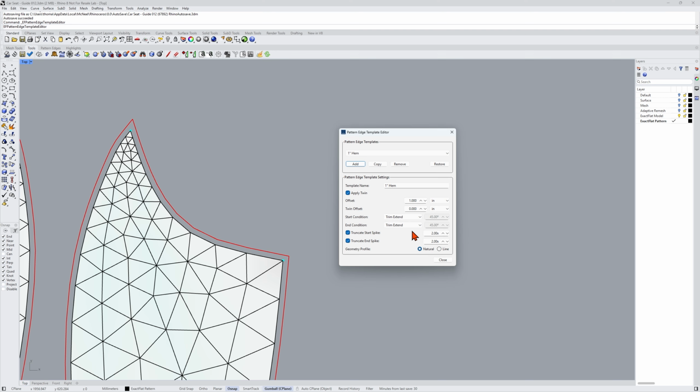The amount of trimming is calculated by multiplying the offset distance by the truncate value. For example, if the offset distance is 6 millimeters and the truncate value is 1, the spike will be trimmed at 6 millimeters from the corner.